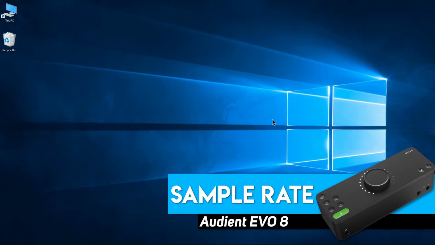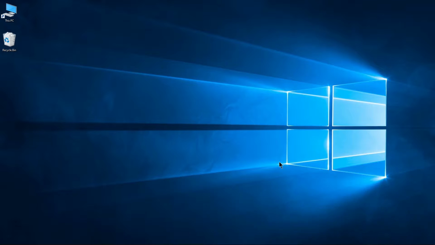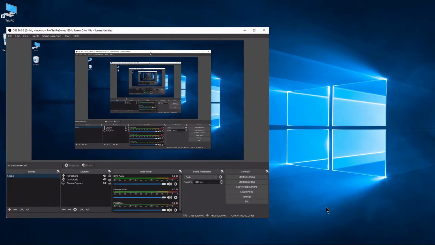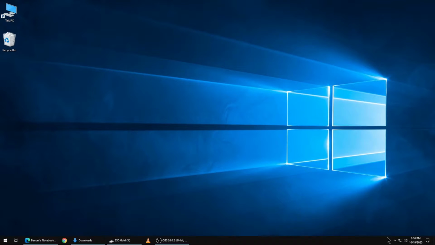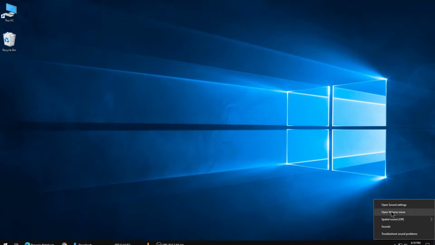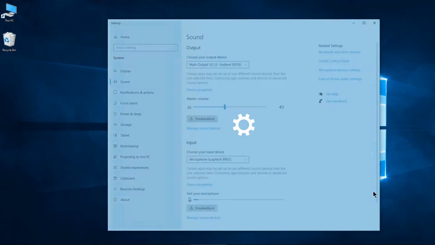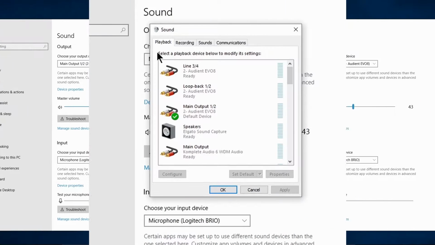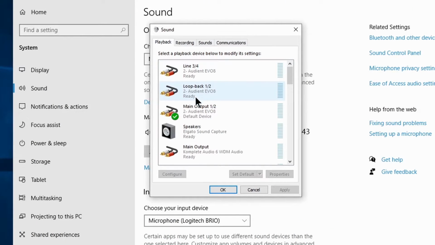An important thing to understand about Windows is you may need to manually change the sample rate if you are not getting sound to or from a Windows-based application like a browser or OBS. You can change the sample rate for each input and output by right-clicking the speaker icon, choose Open Sound Settings, Sound Control Panel. Under the Playback tab, select an output from the EVO 8.